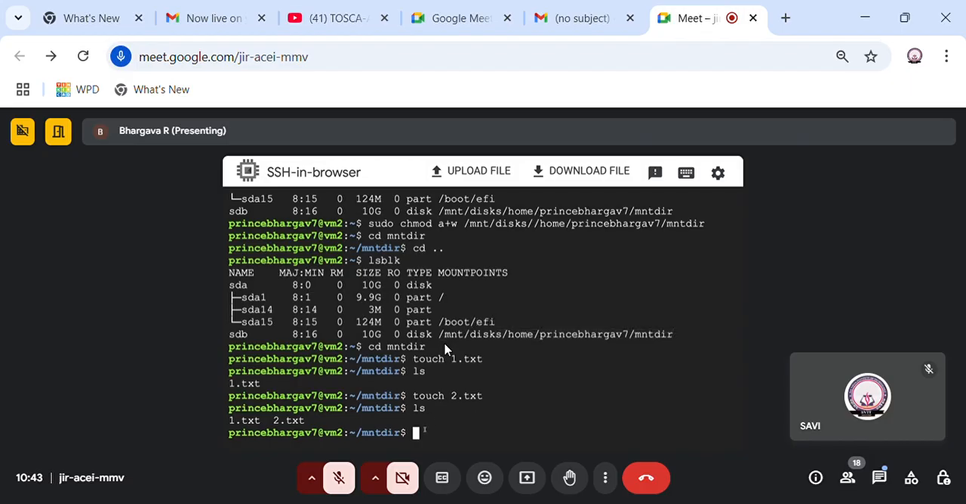Now what I'll do, we have mounted our disk, and inside the disk we have created two files. If you want, you can check by using the ls command. There are two files, 1.txt and 2.txt, present. We'll now unmount it. I'll unmount my disk, and let's check whether those files are visible or not in that particular directory.